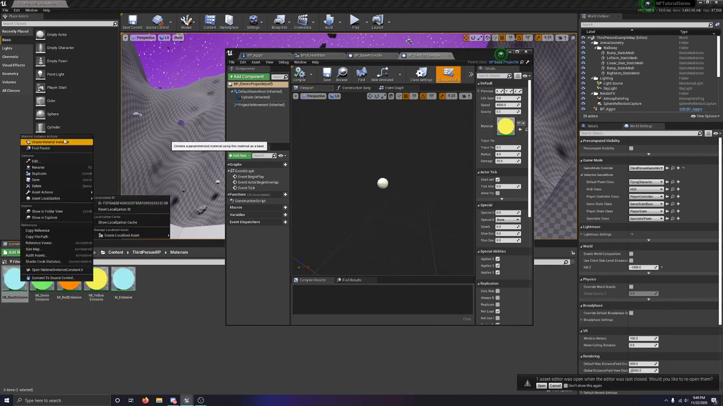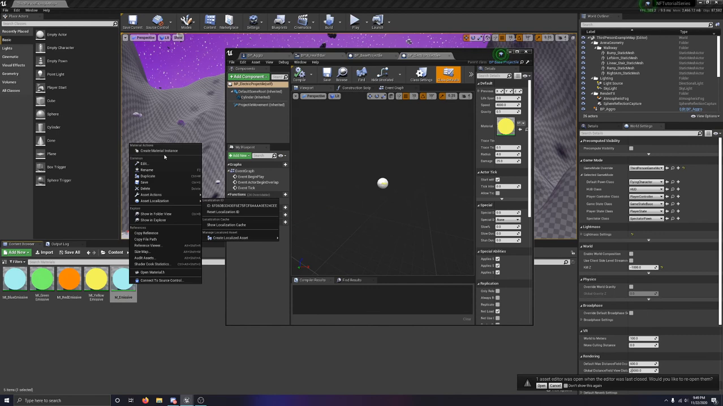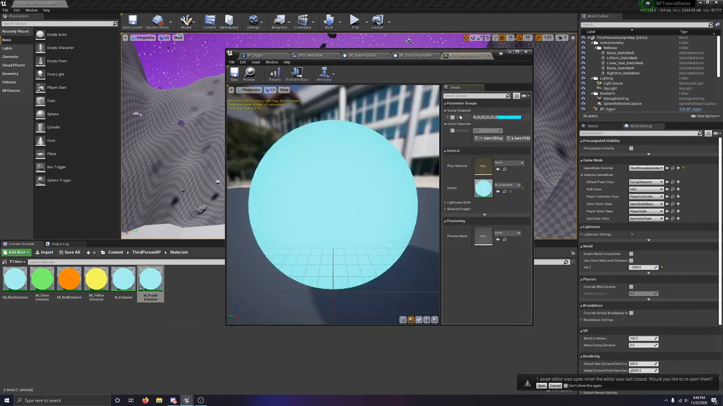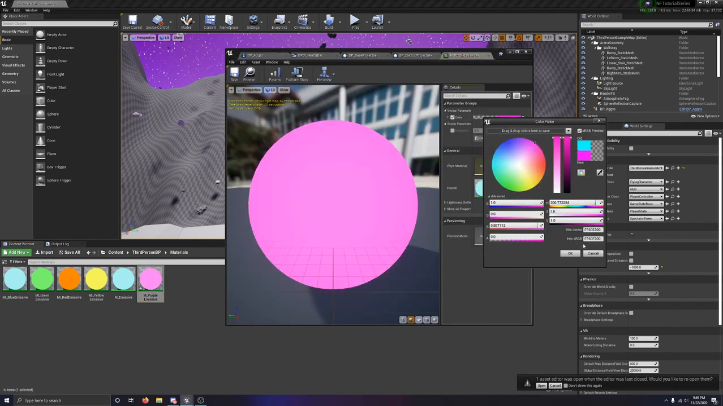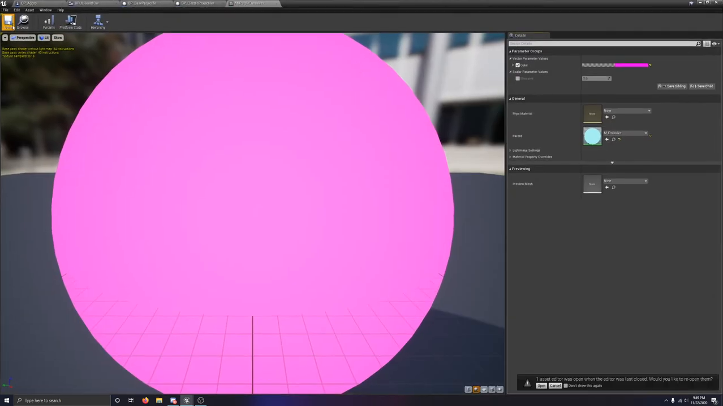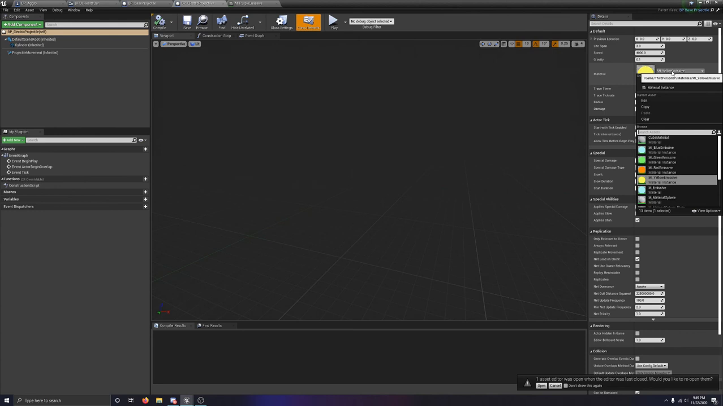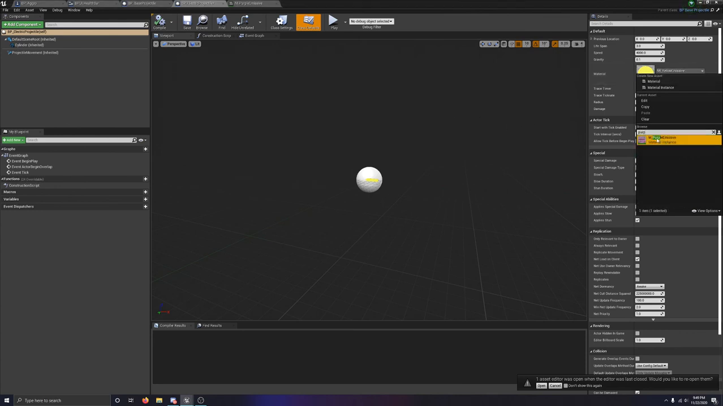So we'll take the blue emissive, or just emissive, material instance. This will be called M_PurpleEmissive, and change its color to purple. So we're on the electric, and we're going to change its color to purple.